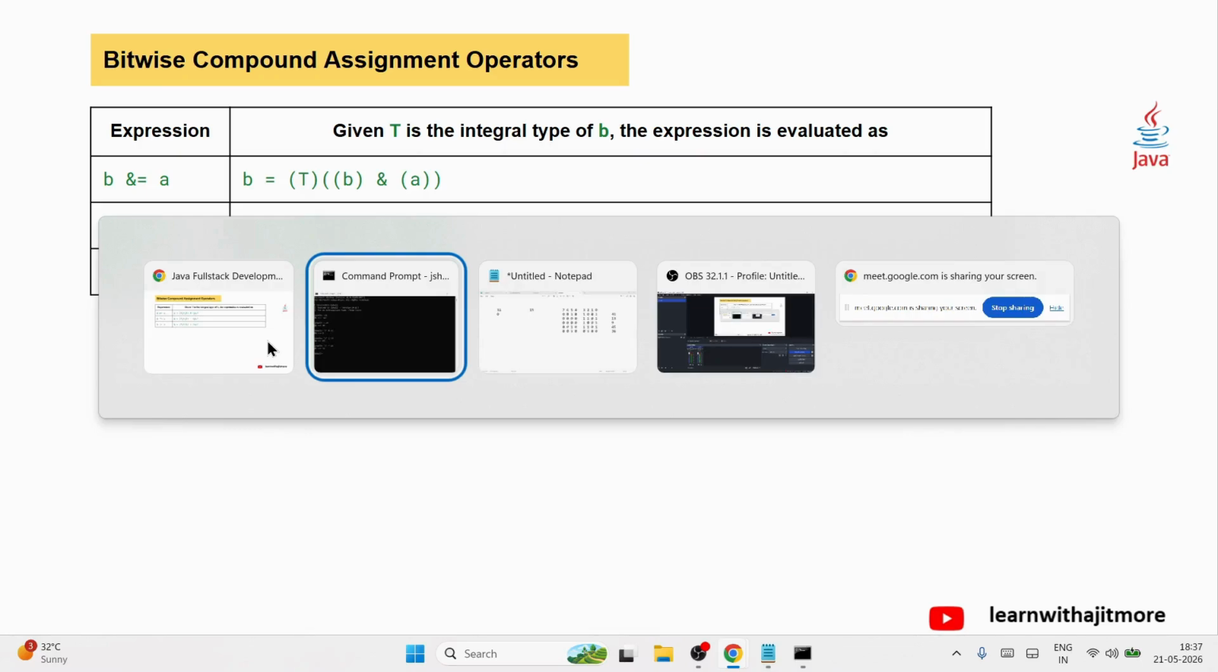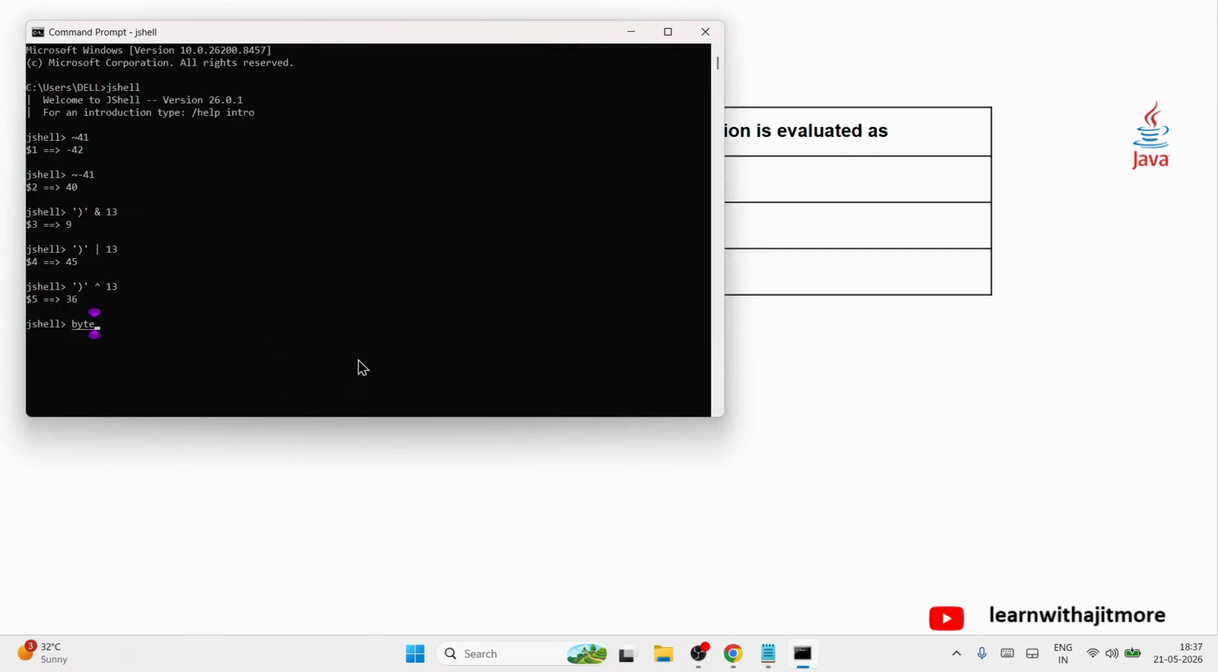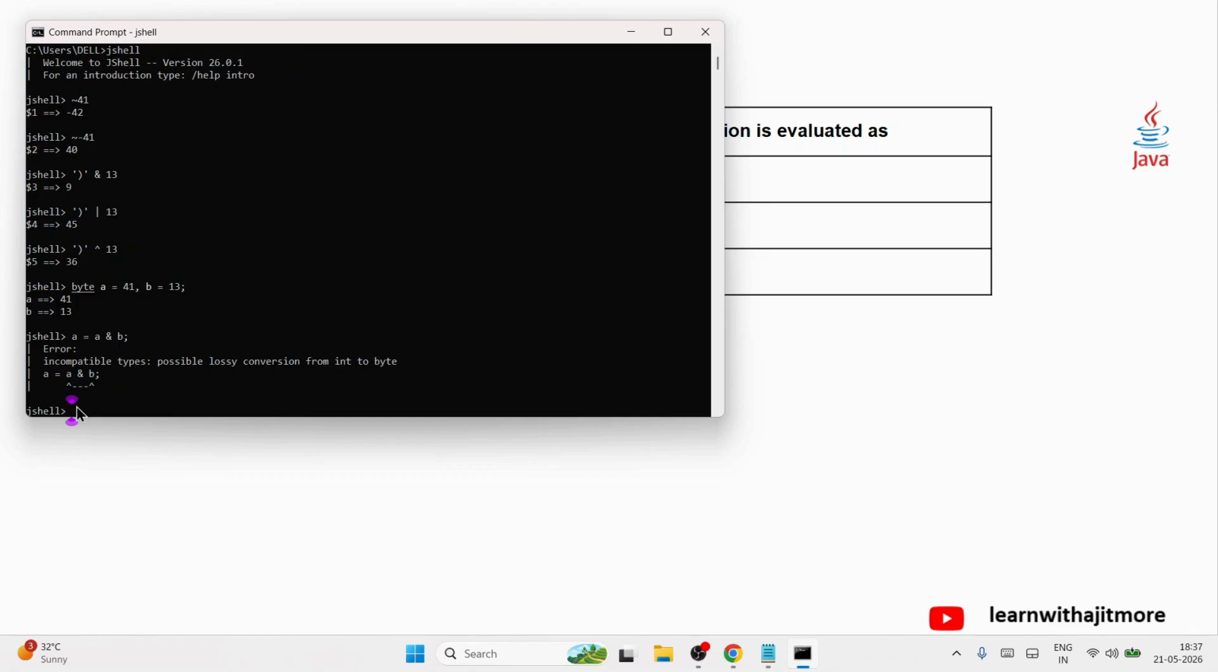Understanding? Clear? I'll give you a simple example. Byte A equal to 41, suppose, and B equal to 13. If I'm doing A equal to A & B, and just now we found the result of 41 & 13. Remember? 41 & 13 is 9. So ideally the answer should be 9 in A. But it will give an error. Incompatible type, because the answer of A & B has come as integer and you're trying to store it in byte.